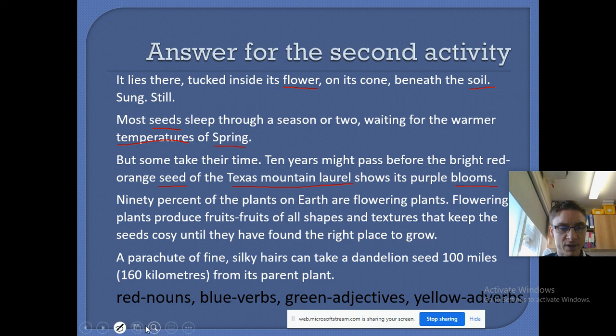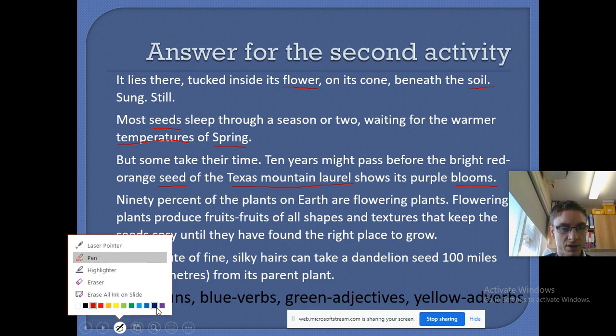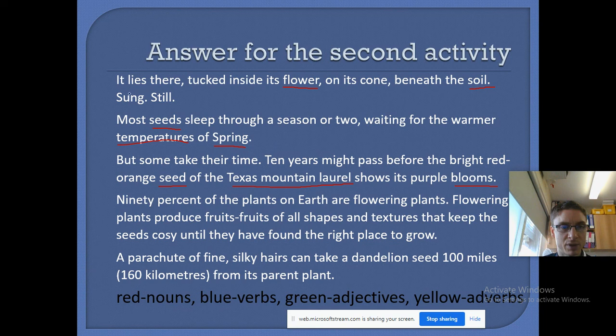Right, so blue is the verbs. Let's try and do that one. This is a little bit harder, isn't it? But lies is something that you can do. Not as in tell when you're not telling the truth. That's like lying there on your bed. Tucked inside of its cone, beneath the soil. Still, because it's lying still. Most seeds sleep. Okay, that's an action that we can do through a season or two, waiting, like we can wait in a queue, can't we, for the warmer temperatures of spring.